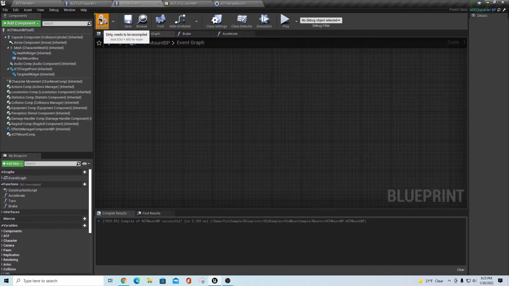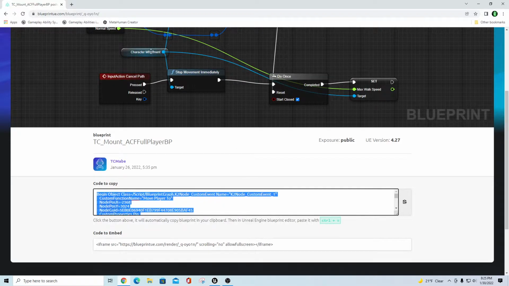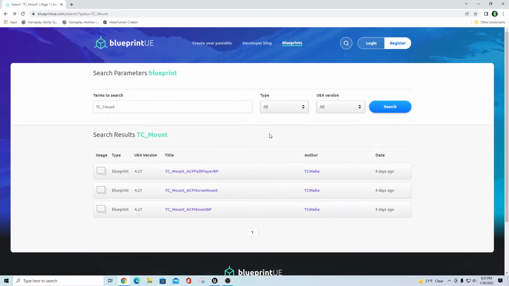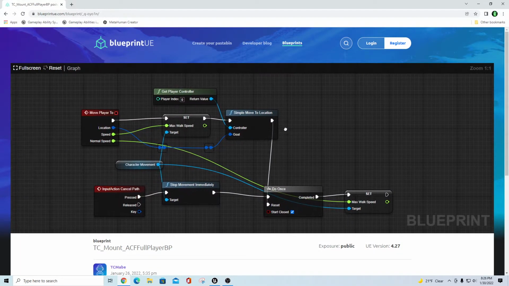So the 3 that I have in there for you to make this hopefully a little bit easier, again, under TC_mount, would be the one for the full player BP, which gives you the move player to.